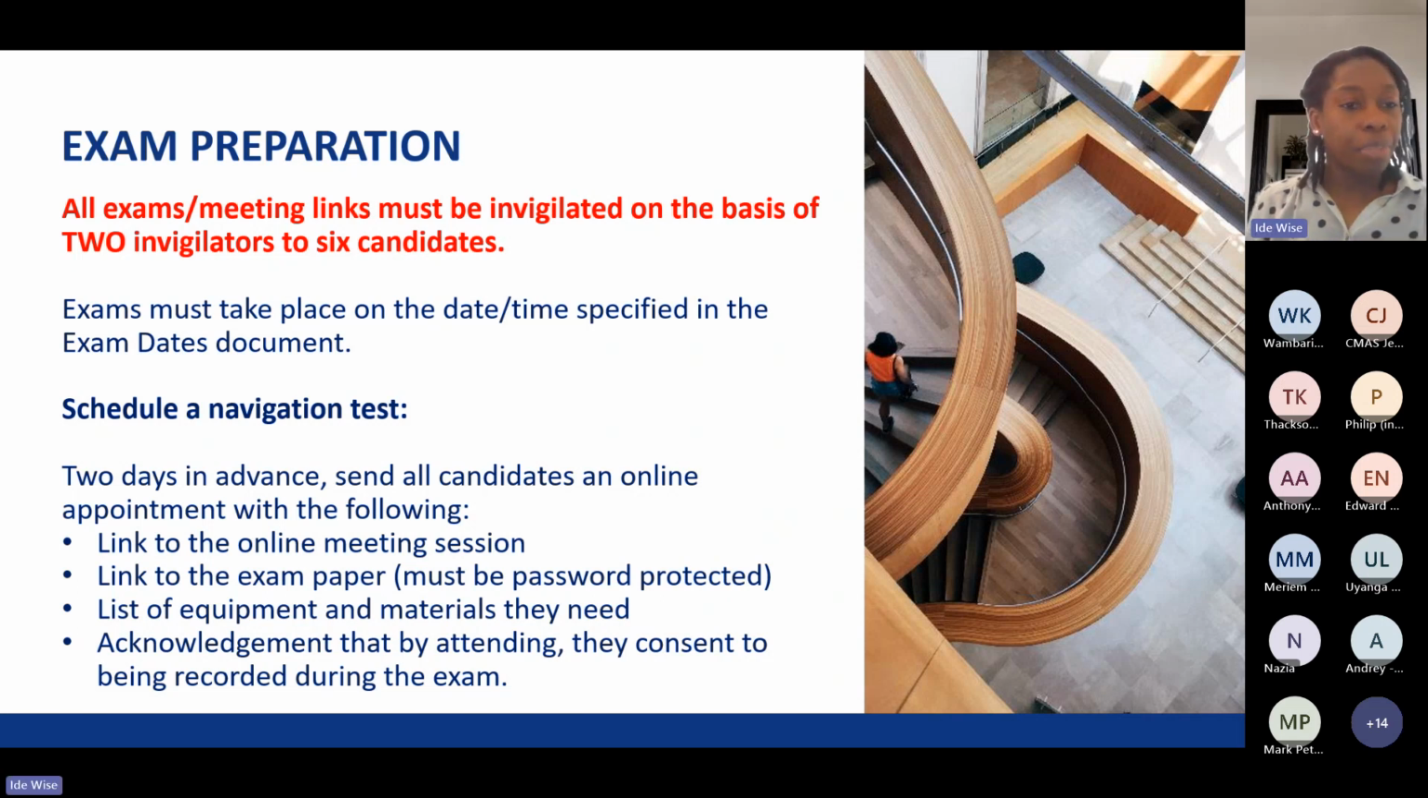So in preparation before that, you would schedule a kind of navigation test, like a dry run, to give those students an understanding of what it's going to be like, what the expectation is, so that when they arrive for the exam, they already know how to set up their camera and what it's going to be like, and they don't have to be worrying about that on the day of the exam. So 2 days in advance, these are the things that you're going to discuss with the students.